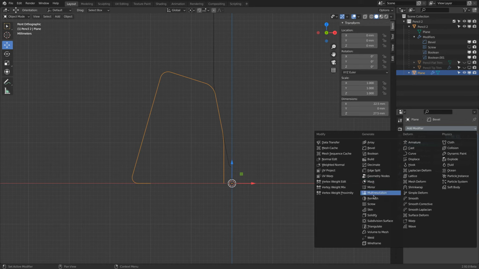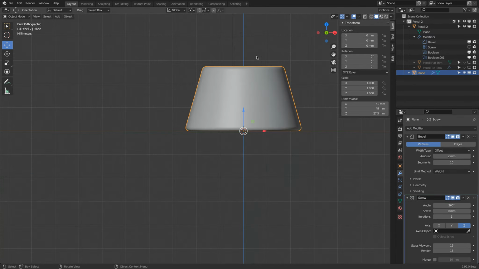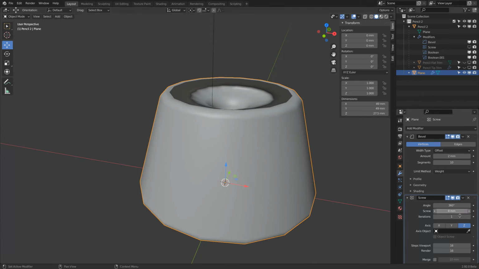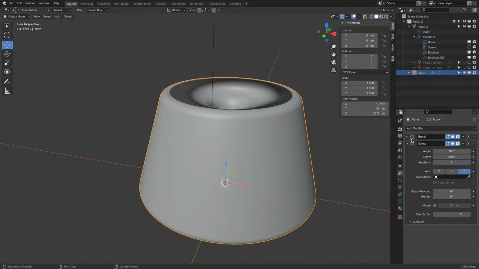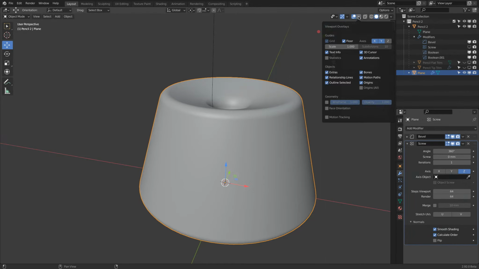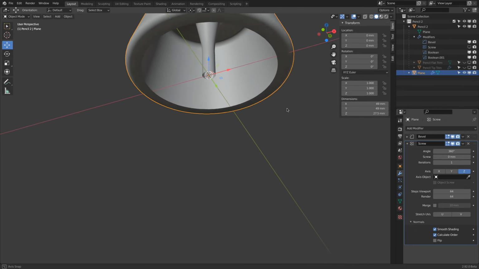We can spin this via the screw modifier. There we are. 64, 64. There are some artifacts, no problem. We will go to normals, calculate. This is good. Let's do a color check. This is good too. Very nice.